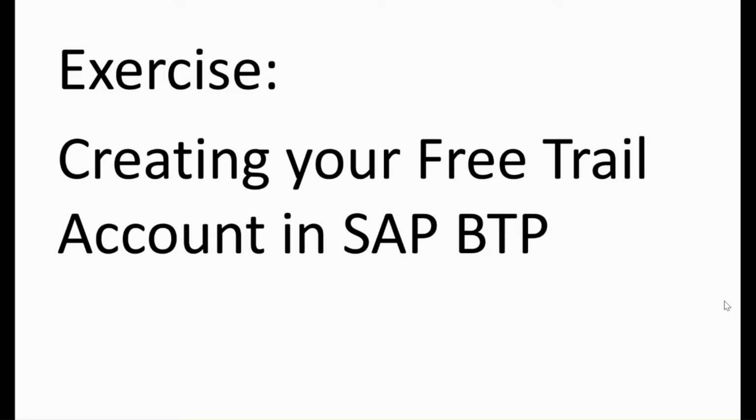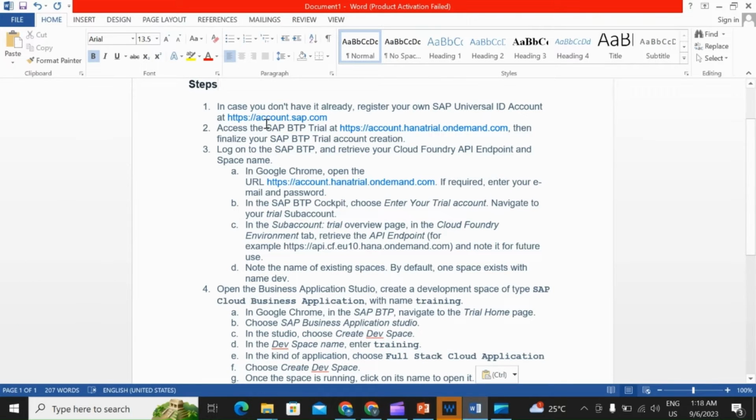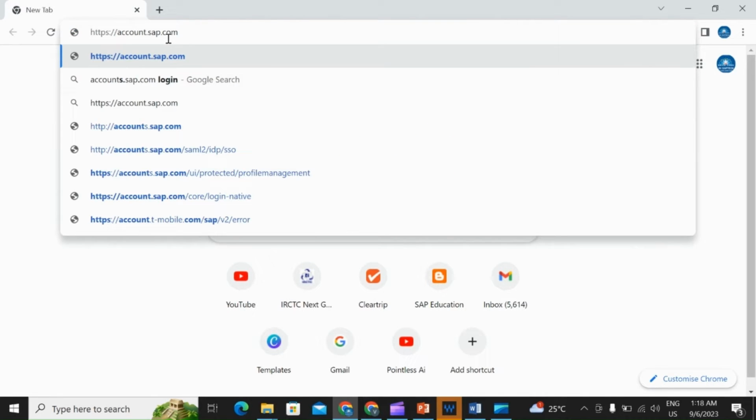Yeah. So now moving on to the steps that we have here, let me just show you the steps. The first and foremost is you need to have the universal ID. Just in case you have no universal ID, then you need to register for the SAP universal ID. I do have a couple of IDs with which I already have an account, but for your benefit, I'll create an account with a new email ID.